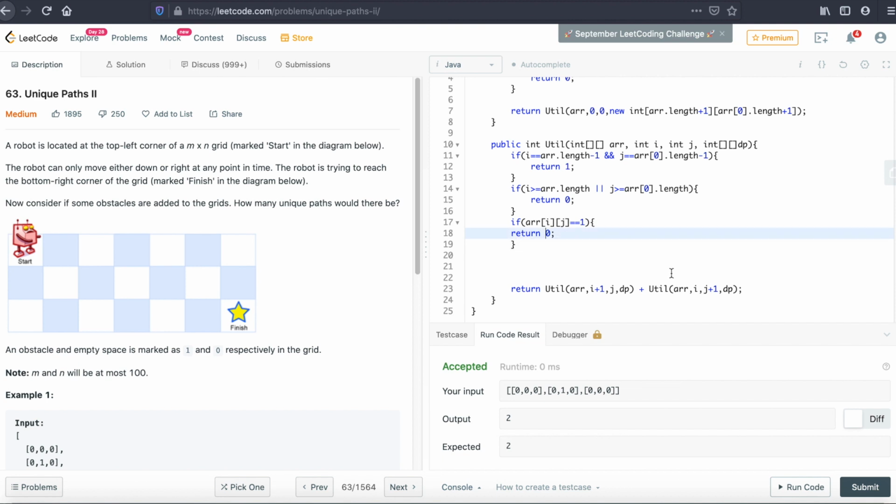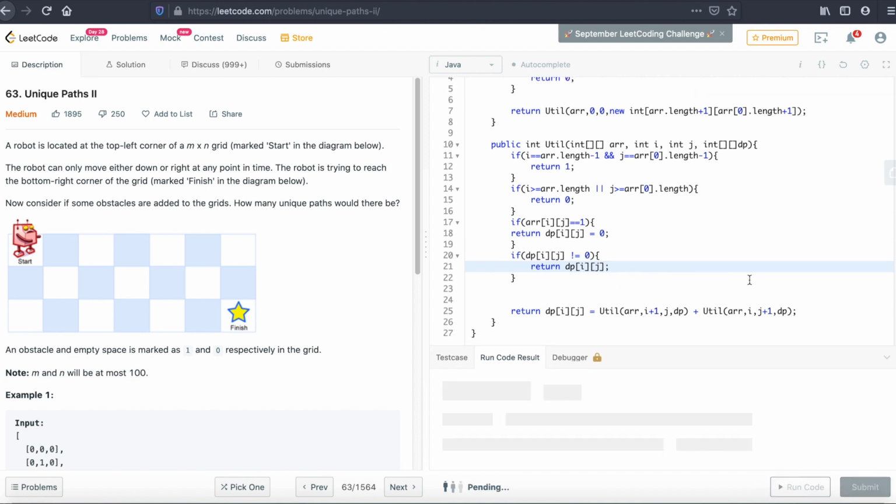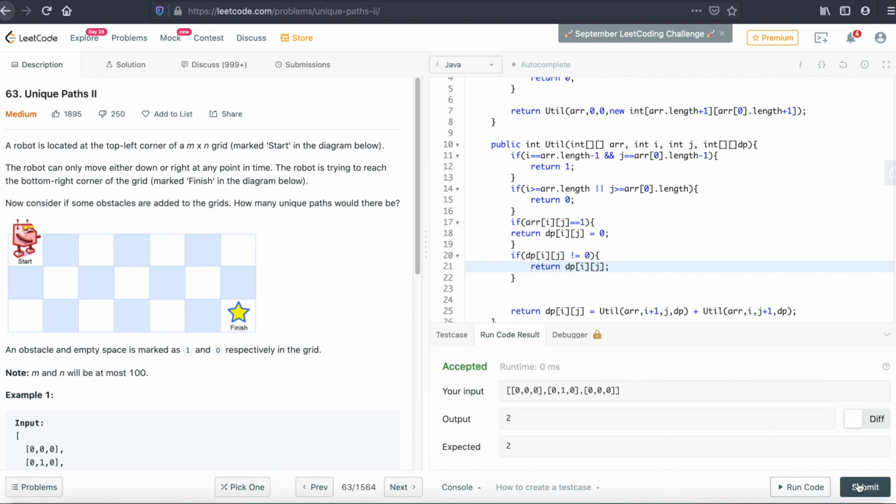So when we return 0 for an obstacle, we will store that dp ij equal to 0. Similarly, for this dp ij, we will store the function call solution. And now we have to check if we have previously solved or not, and we can do that by seeing if the value of dp ij is equal to 0 or not. If it is not equal to 0, we can simply return dp ij, which means we have previously solved this problem for this combination of i and j. Let's run our code, and it is accepted. Okay, let's submit it.